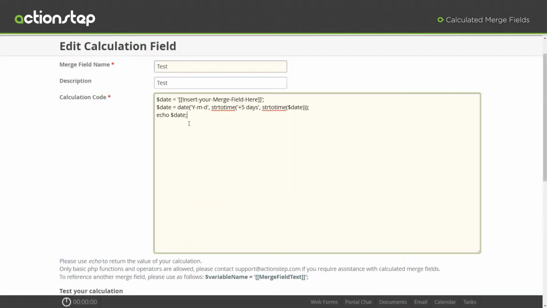The code on the screen will add 5 days to a date populated in a custom data field. This part here is where you enter in the merge field name of the date field you want to add 5 days to. Whenever you want to reference another merge field's result in your calculated merge field, you will enter the name of that merge field with an apostrophe and double square brackets on either side as shown on screen.